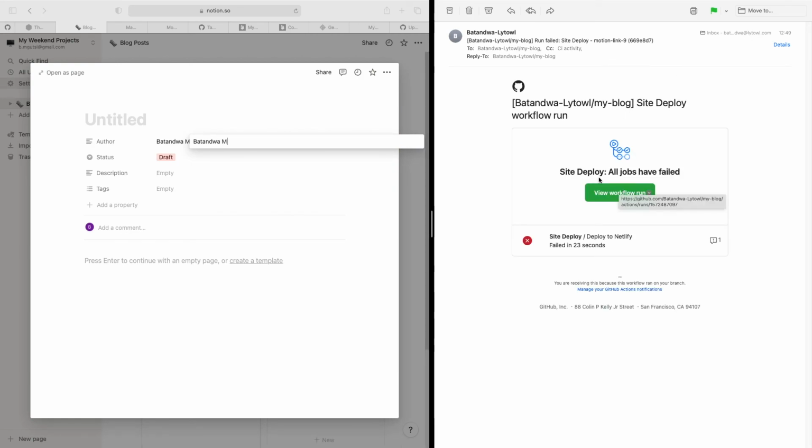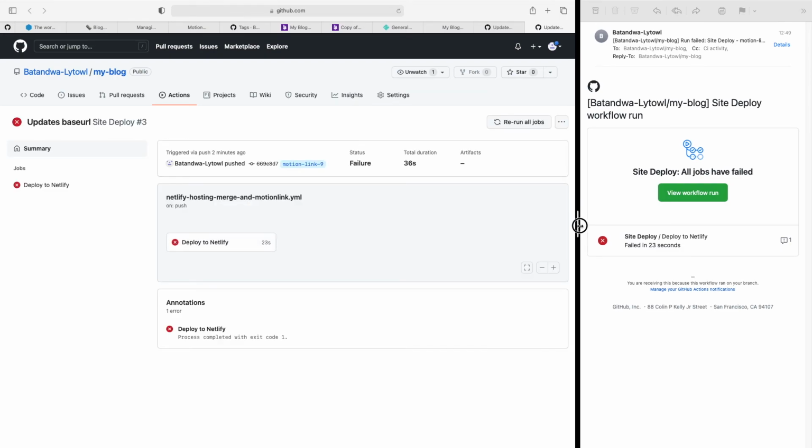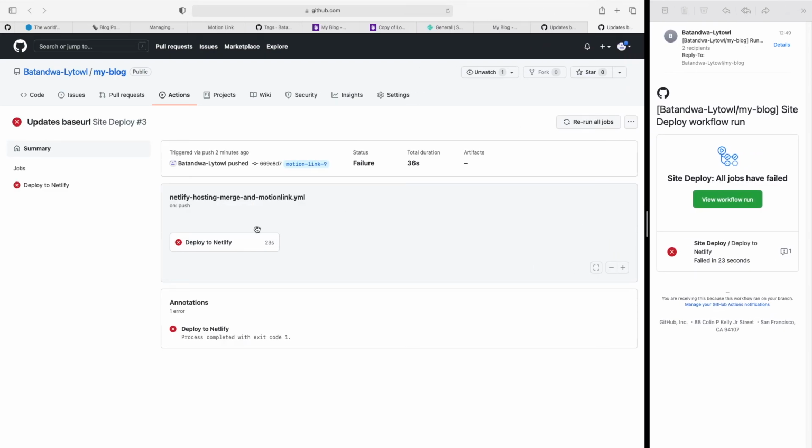Okay, we're getting an error saying that our workflow has failed, which is quite weird. But one thing I suspect, in fact, let's open this on GitHub. I suspect that we forgot to include a filter to tell Motion Link that we only want published articles to be fetched. All right.